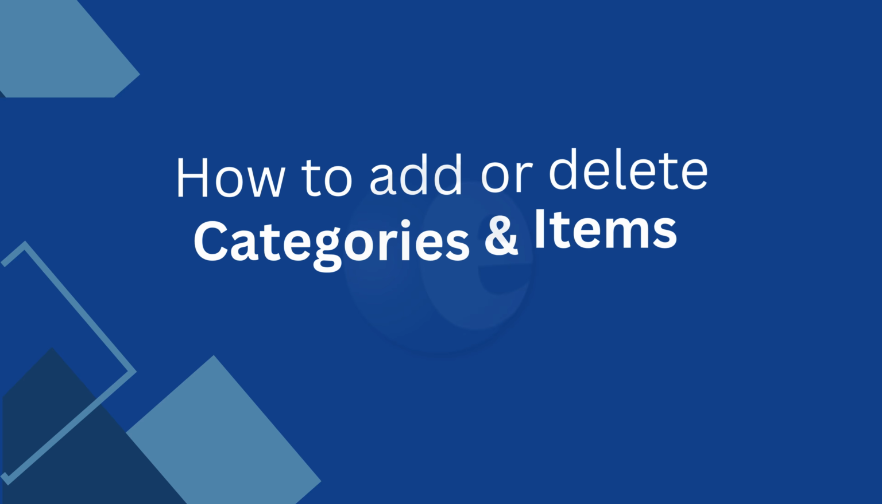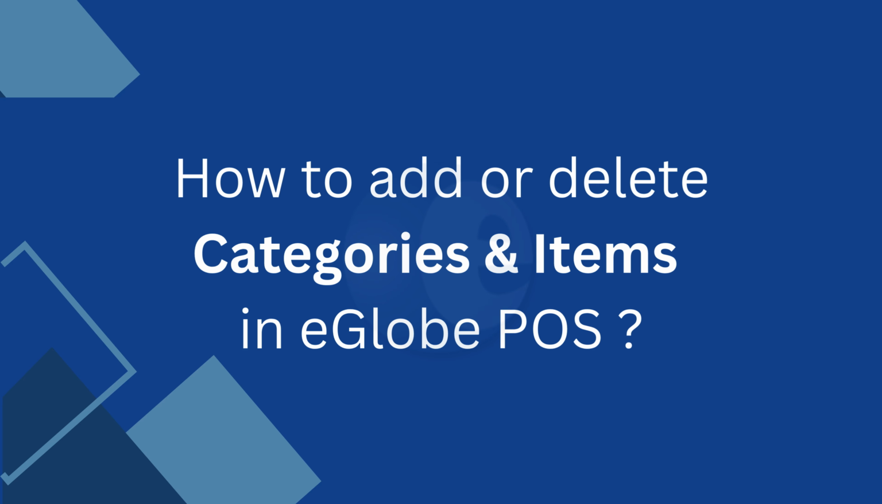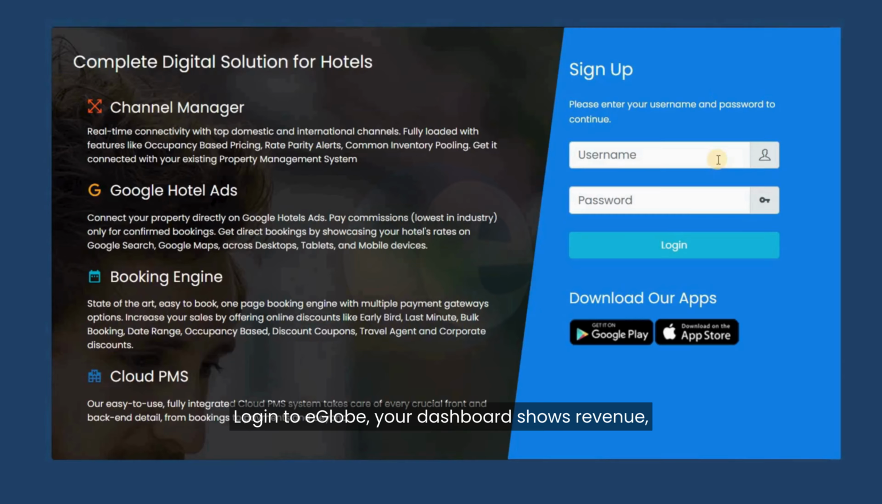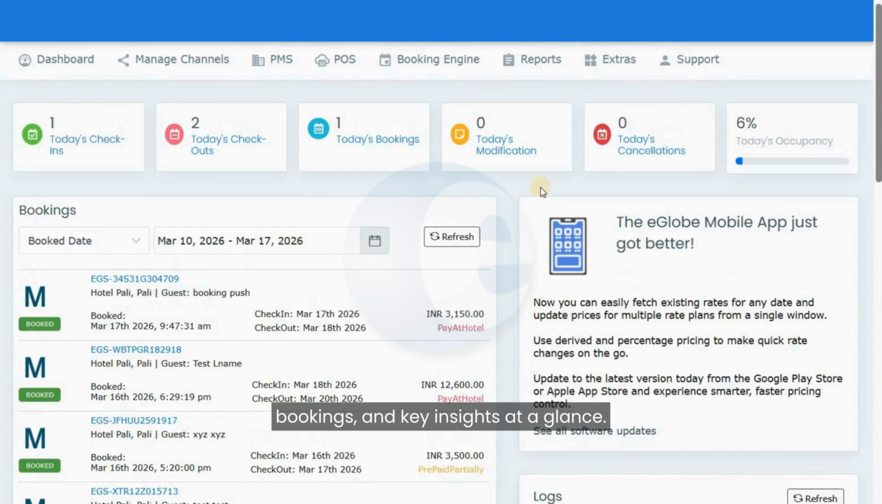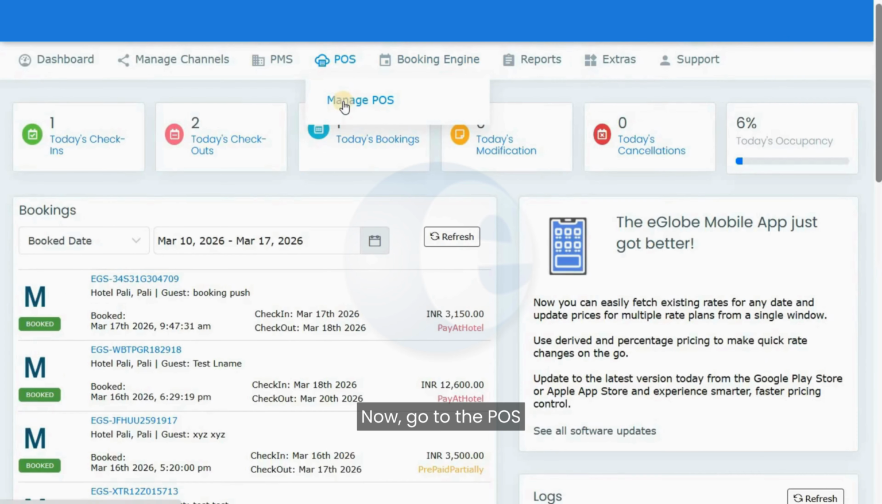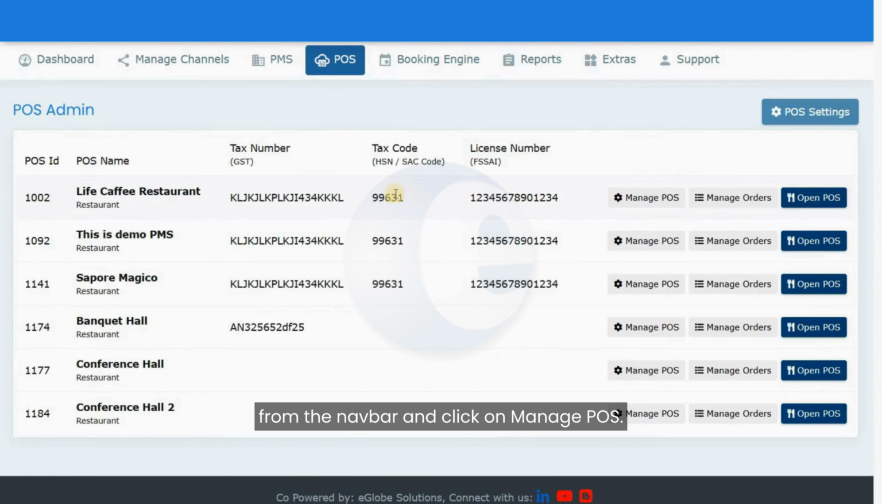How to add or delete categories and items in eGlobe POS. Log in to eGlobe. Your dashboard shows revenue, bookings, and key insights at a glance. Now, go to the POS from the navbar and click on Manage POS.